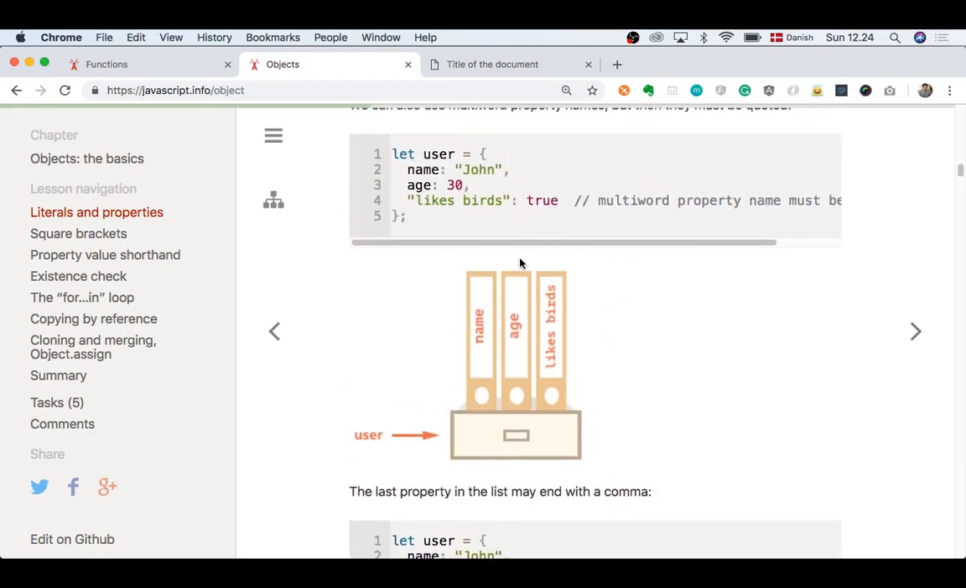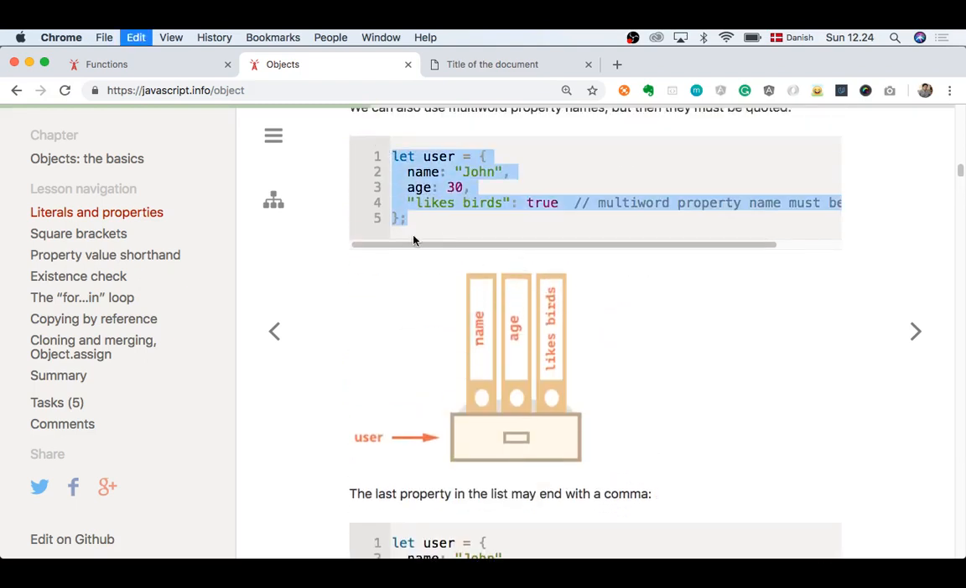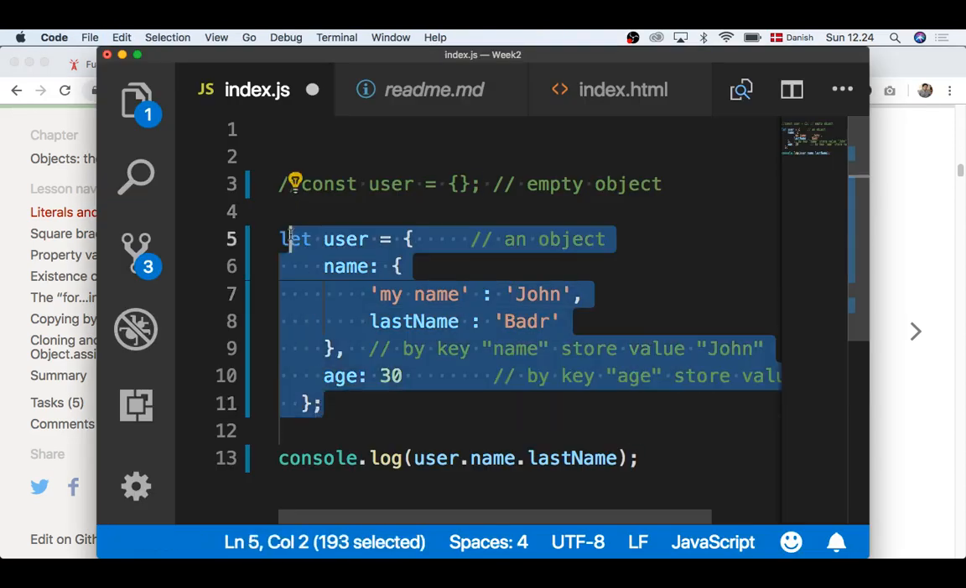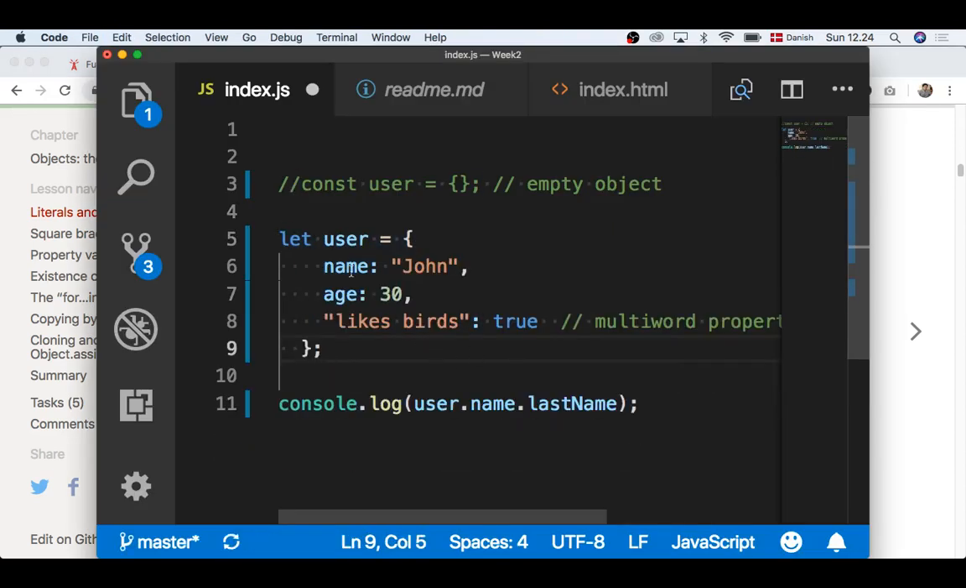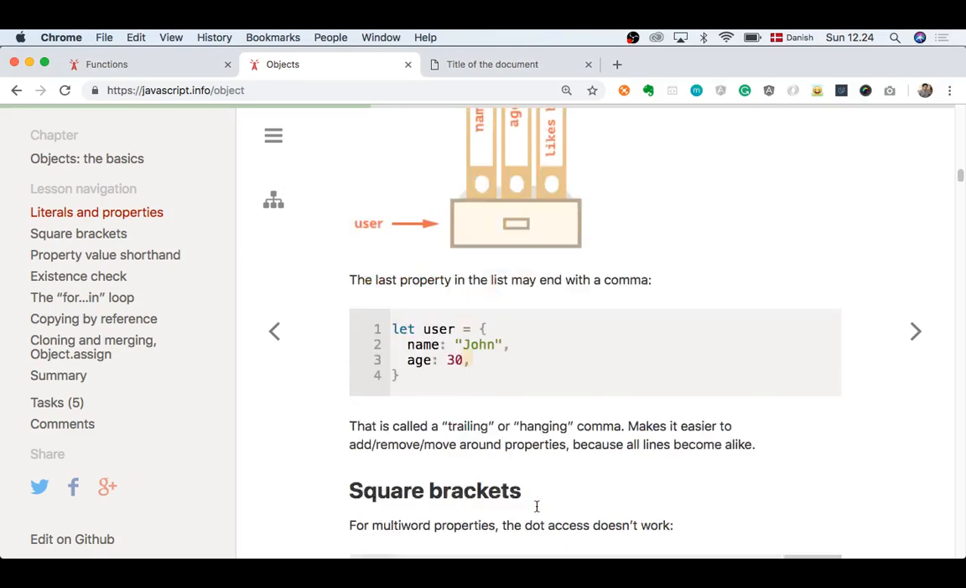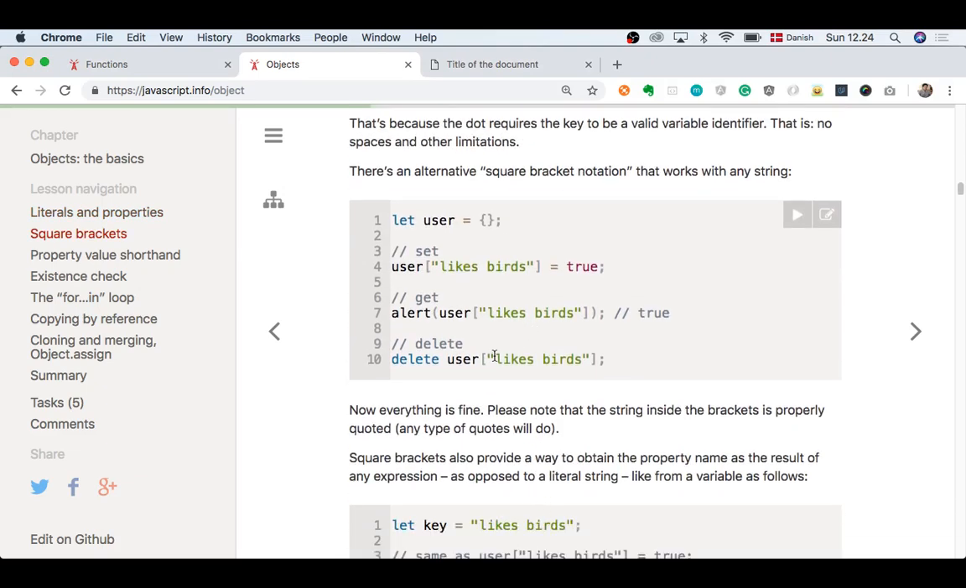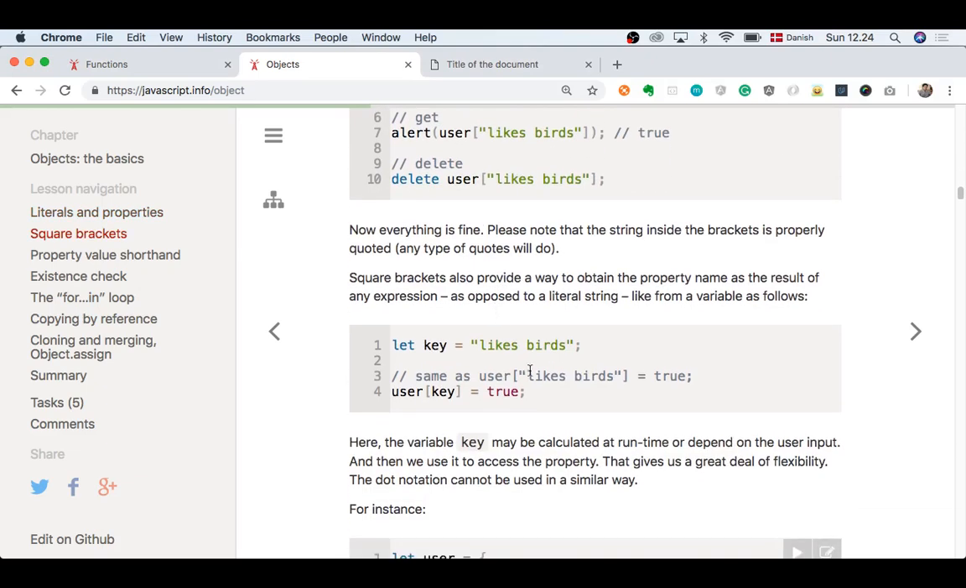Okay, so I'm coming to your question. Like this one. If I use the dot, it doesn't work because it has a space, right? So in that case, we only have one option within array syntax, right? The square bracket and then a quotation mark, like this one.